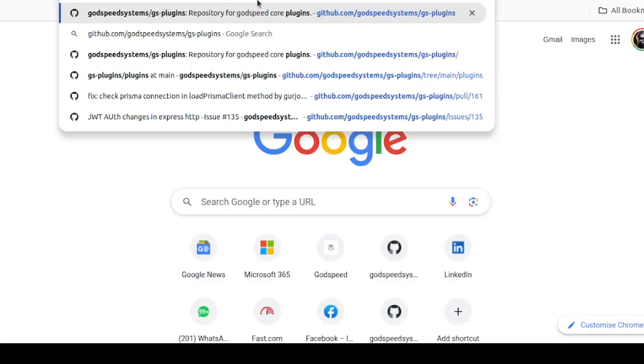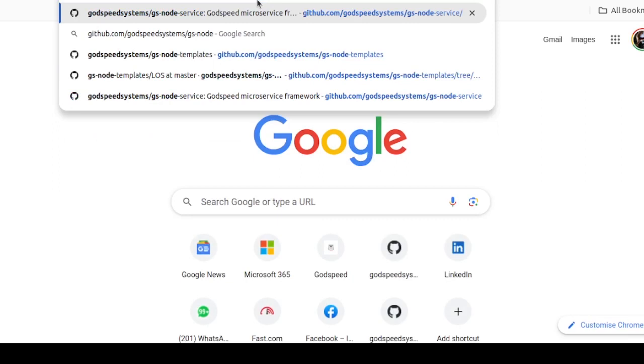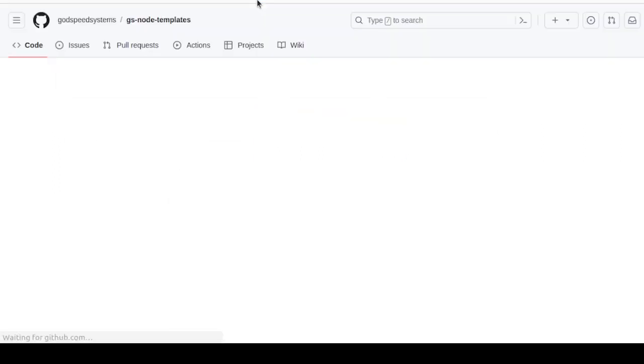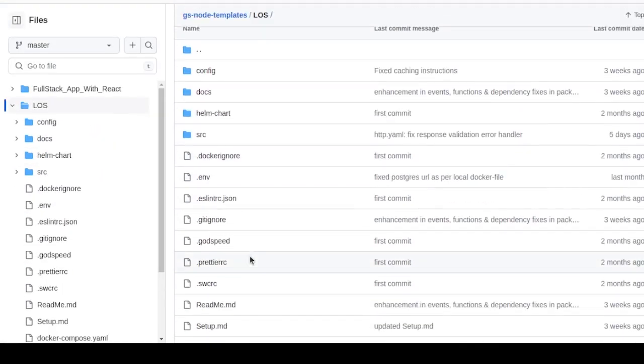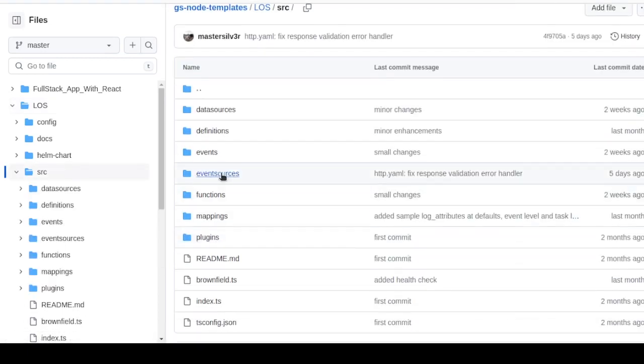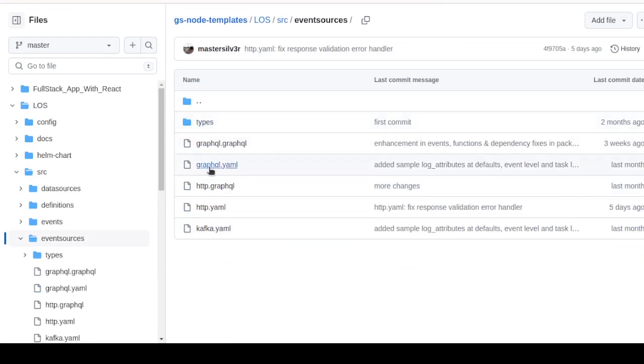You can clone it. I will show you here, gs-node-templates. These node templates have a full stack React app and a loan origination system project. This is the one I'm talking about right now. It has your examples right here. All your event source configurations you will find here. Feel free to play around and let us know how you like it.